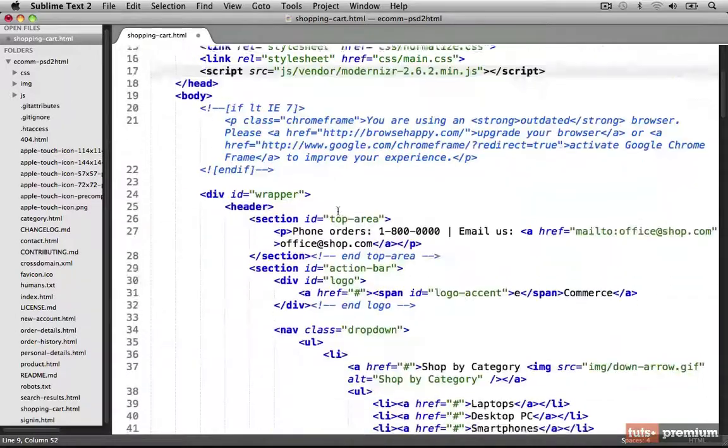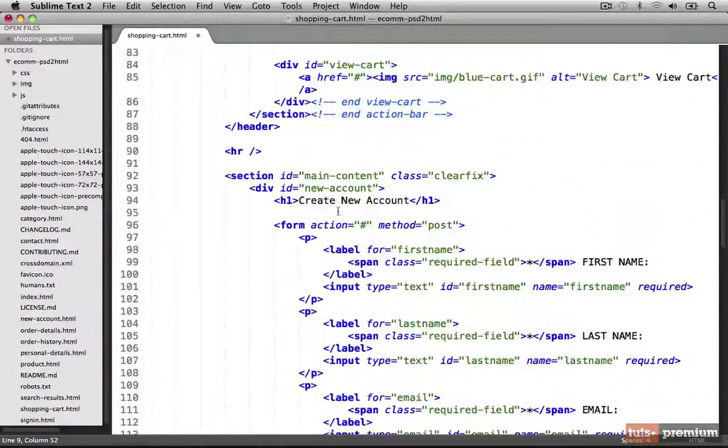And let's scroll down to our main content section. And let's change this div for the new account. We'll change the ID to say shopping cart. And let's also change the H1 heading. This should say shopping cart and checkout.